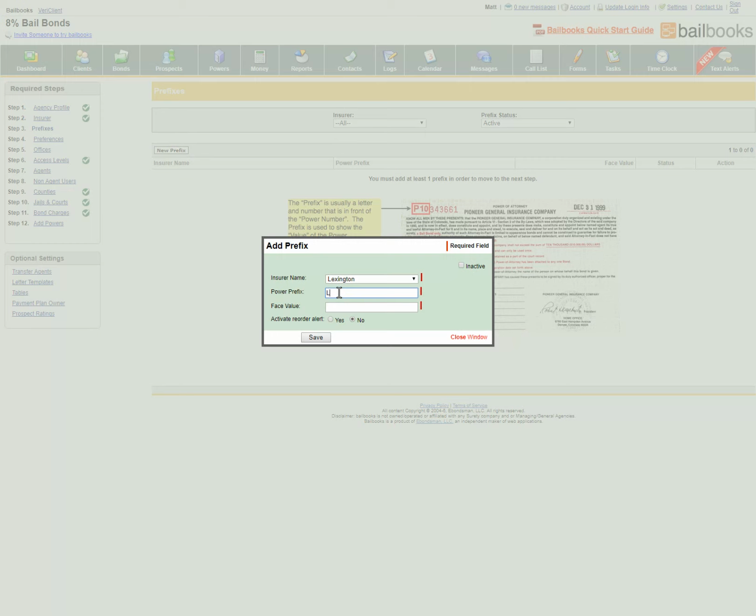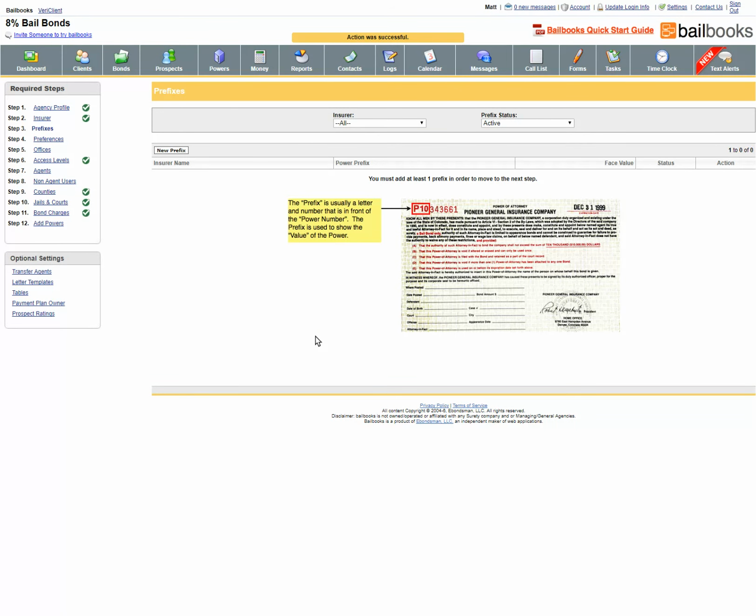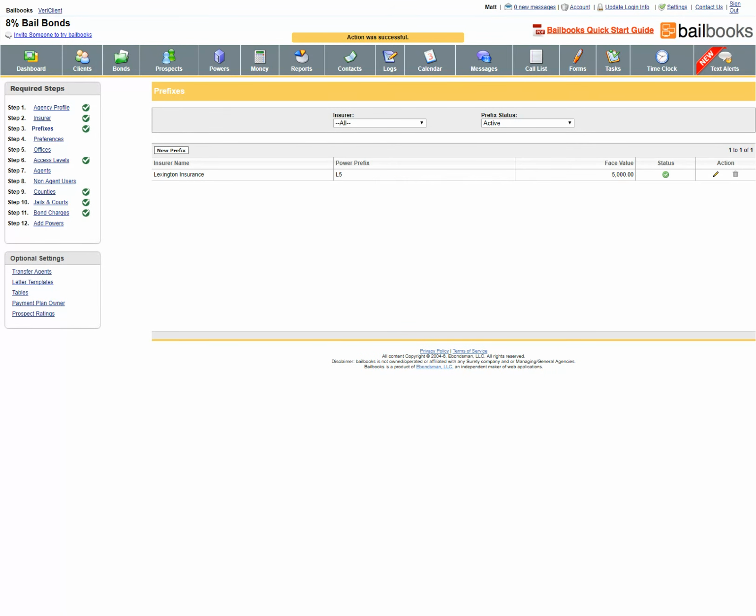And I'm just going to say an L5 is a 5,000. And that face value is 5,000. Hit save. And prefixes, if you're a cash agent, you can just go ahead and put AA as the prefix since you don't even really use them. But in our system, you have to go ahead and you can't skip this step.